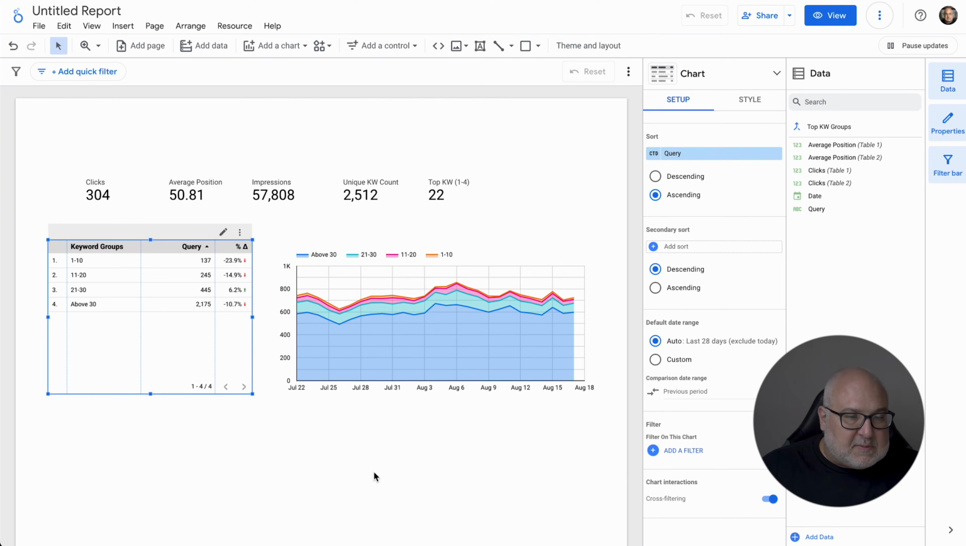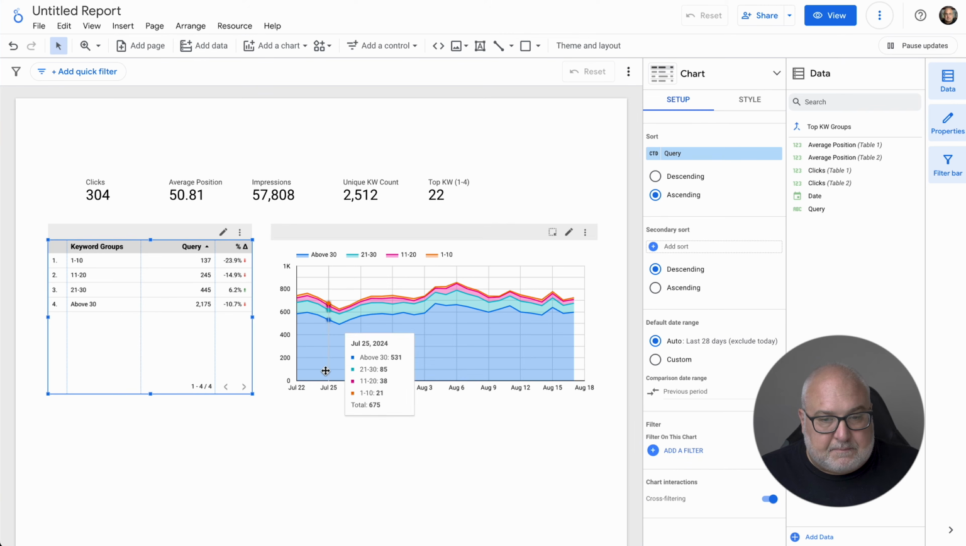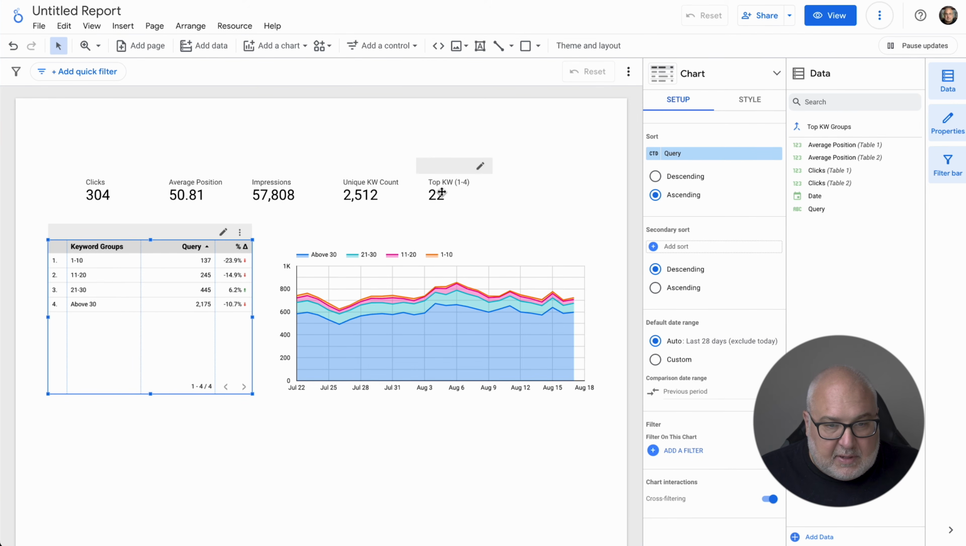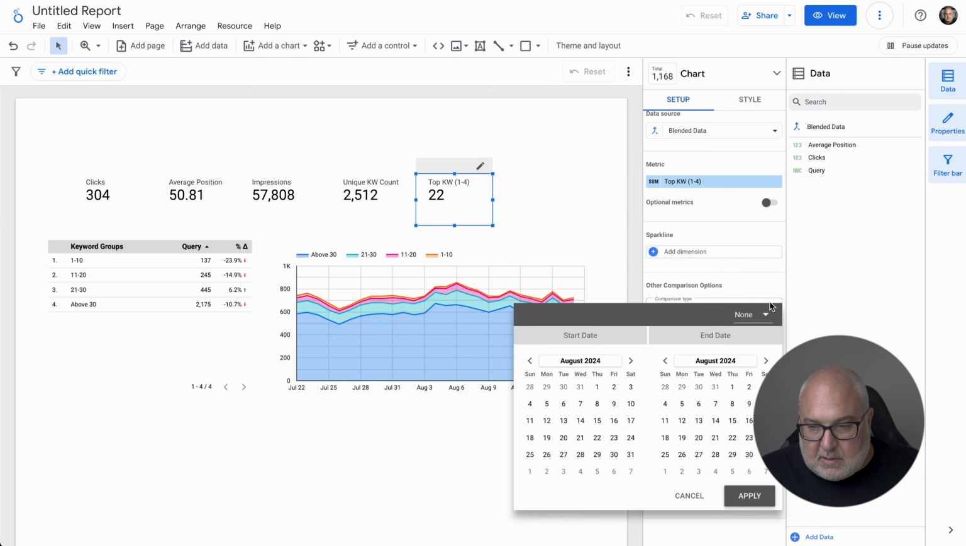And then I'll show you trends as well. So you can see, for instance, the keywords in the 1 to 10 dropped during this 28-day period as a total. So you can add that comparison data to that chart. You could also add it up here. So let's look at some comparison data here. Previous period.